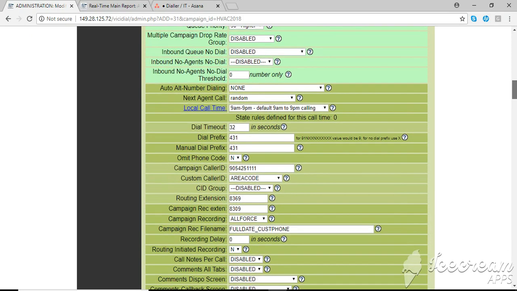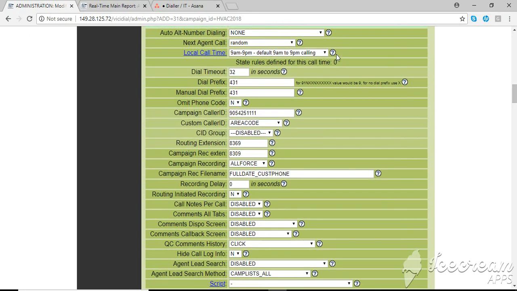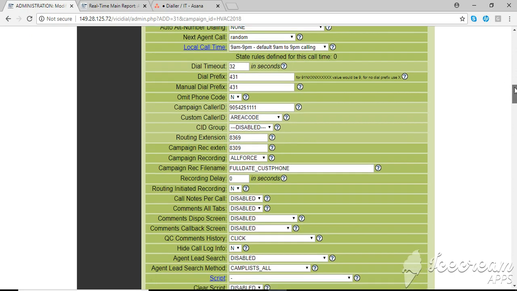For an example, we have got the dial timeout, that a specific number is dialed for about 32 seconds. If nobody answers, the dialer automatically disconnects the call and moves on. This is the campaign caller ID. This is the number that the campaign will be showcasing to the customers who are receiving the call, right?